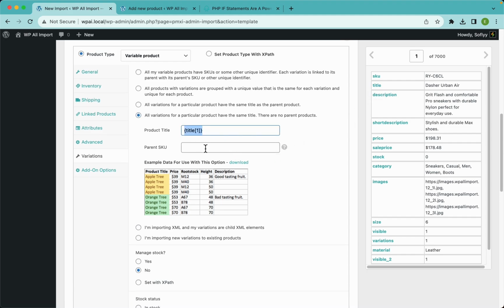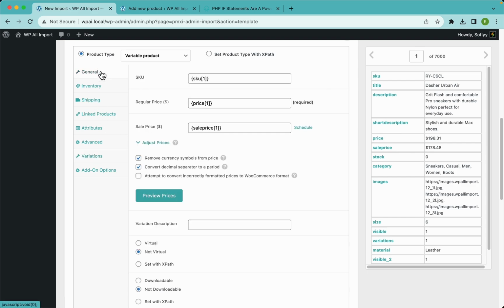All right. Then for the parent SKU, there is a question mark next to the field. So it's always a good idea to hover on it and see what's going on there. Now this tooltip says leave empty to use the SKU from the general tab. Since we did place an SKU element here, I'm just gonna leave it blank so we can use this one.